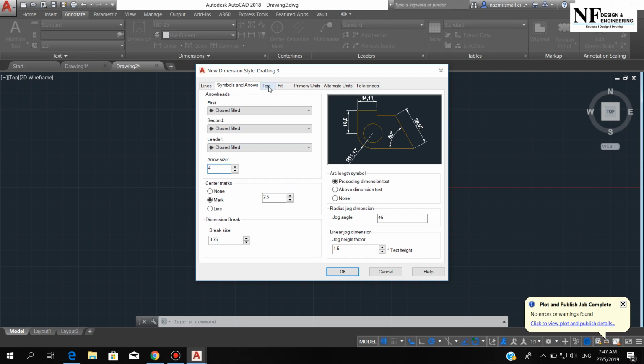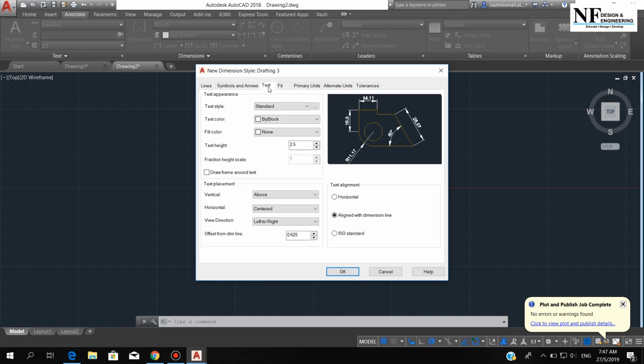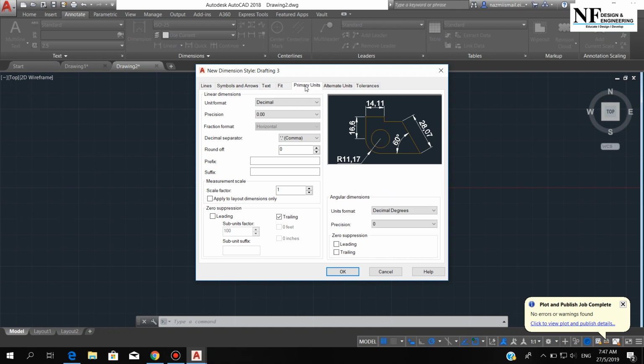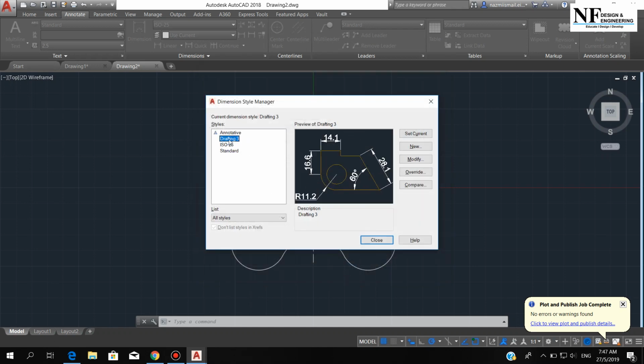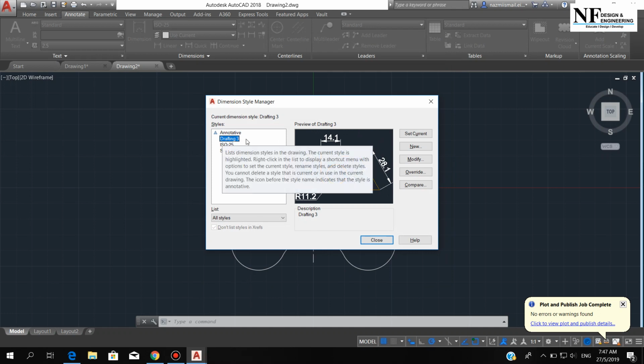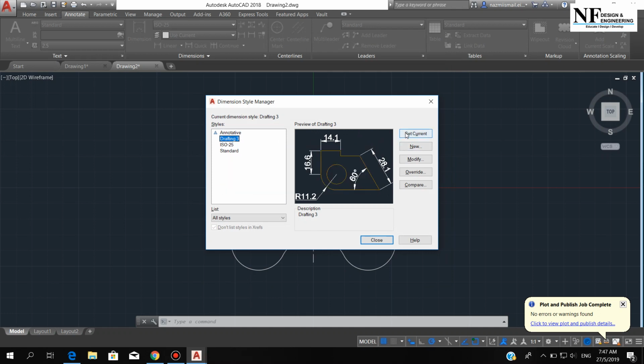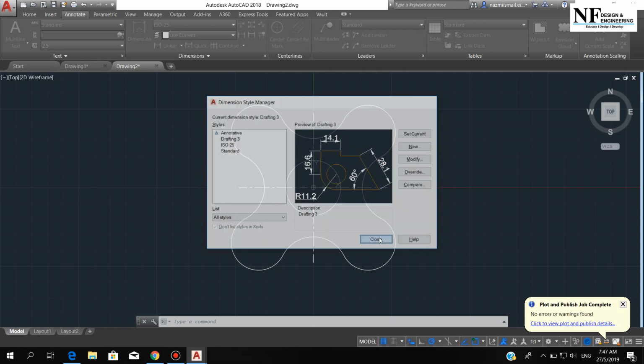Okay, next go to the text tab. Text height I put 4. For the text alignment, choose ISO standard. Then on the primary units tab, the precision I set to 1 decimal place. Then decimal separator, I select the period. Then just click OK. Okay, ensure you are on the drafting 3 setting. Then click set current, then click close.